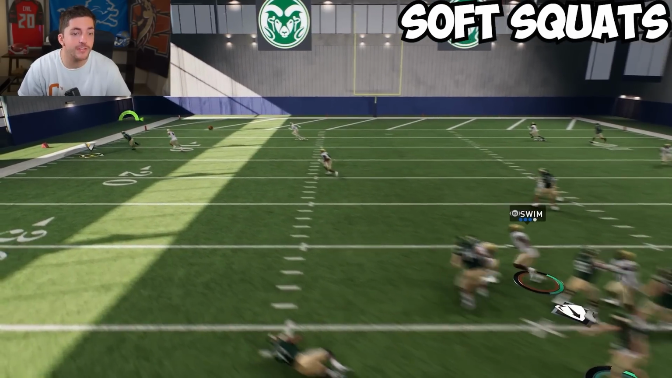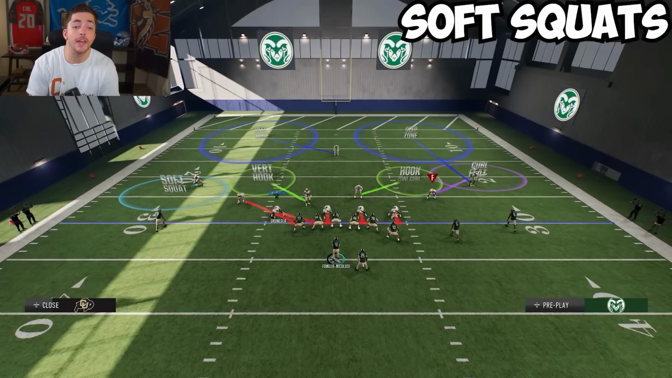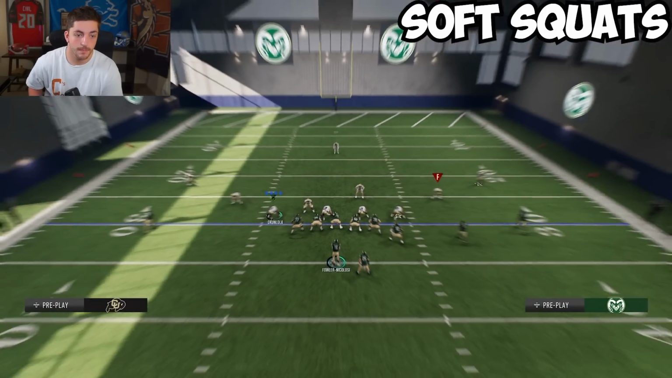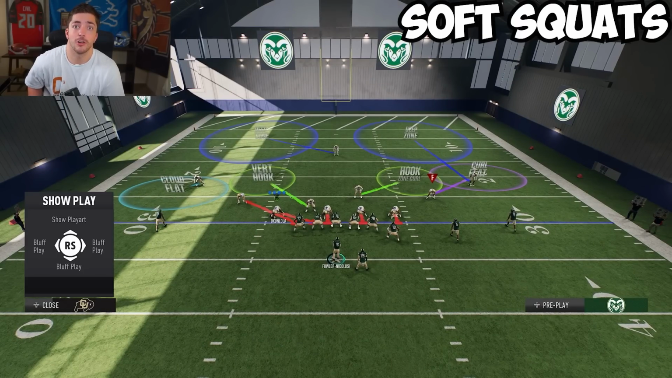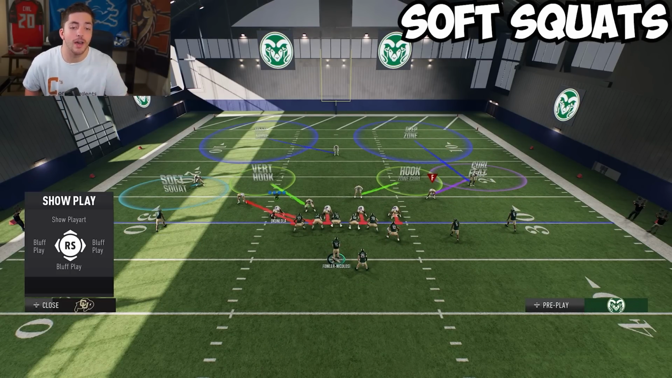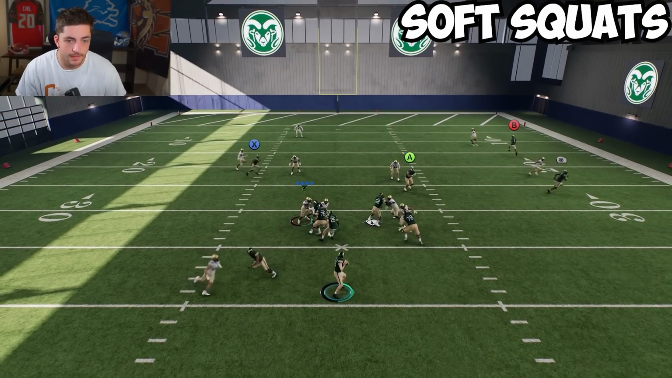Right here again. Notice the massive difference between the soft squat and the cloud flat, even though they look very similar, right? Soft squat, cloud flat. They look very similar on that left side, although they are not the same. Now, with that being said, watch how the soft squat is going to play the slant route.